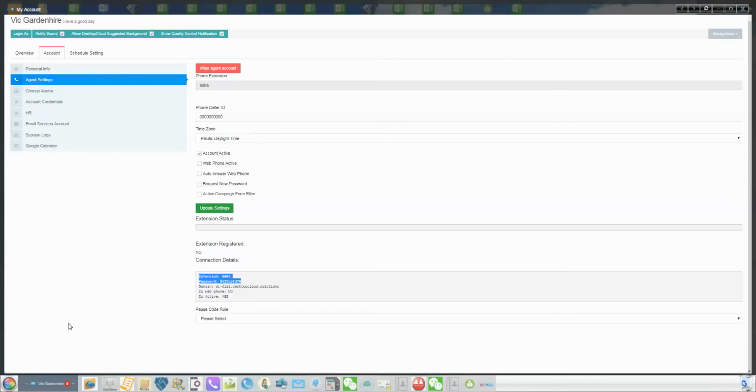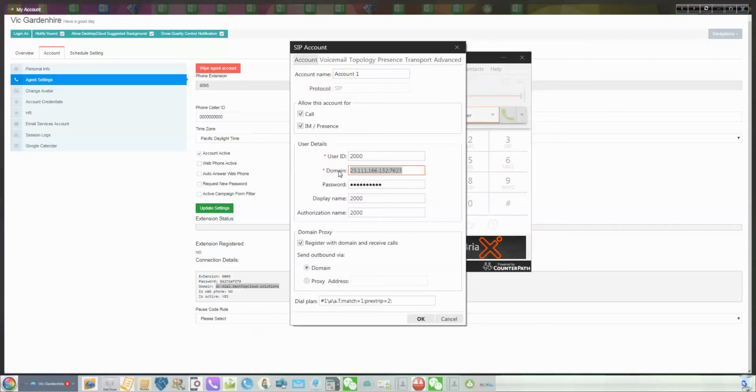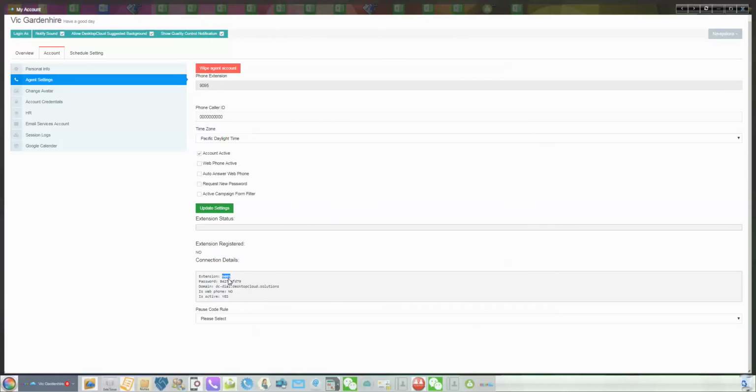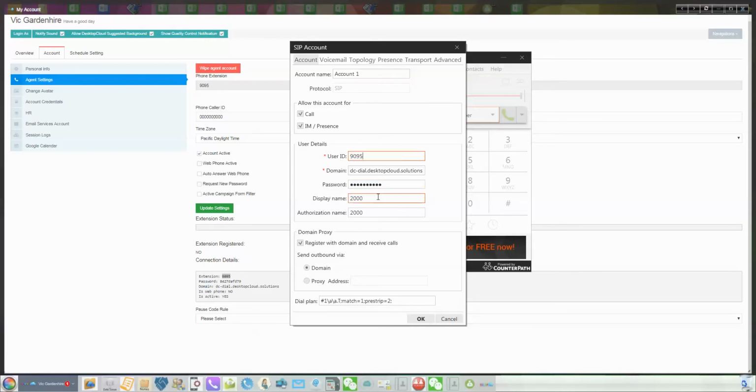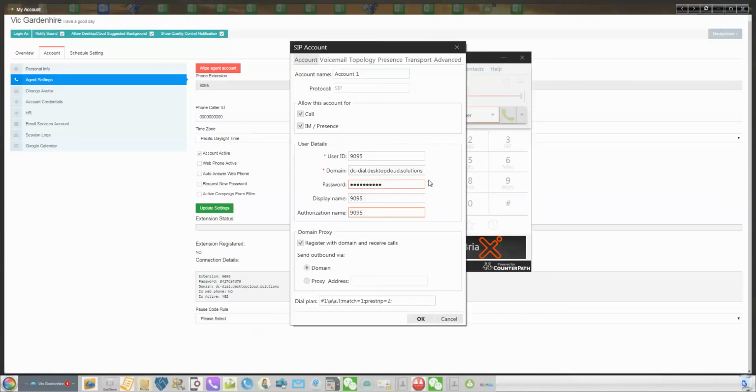And then here are your credentials for X-Lite. You'll want to copy the domain. Control C. Go to soft phone, go to account settings, paste in the domain in the domain section, and then your extension is the same as user ID, the same as display name, and the same as authorization name. And here's your password. Go ahead and paste that in.